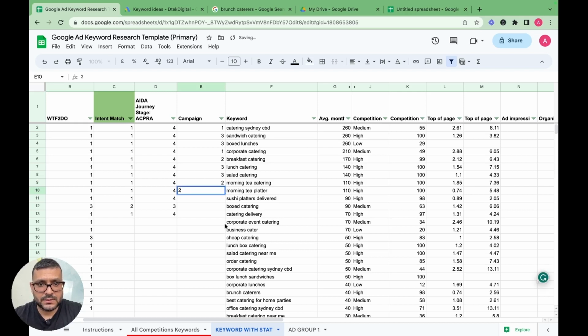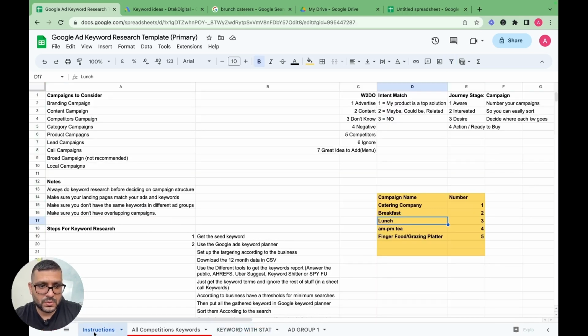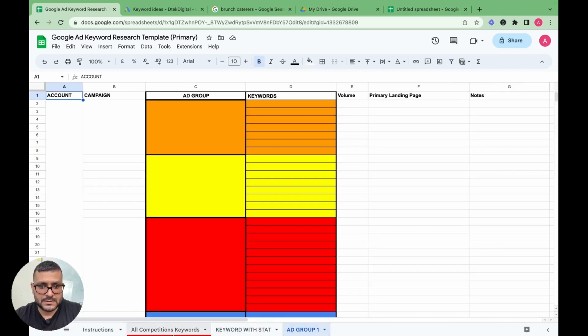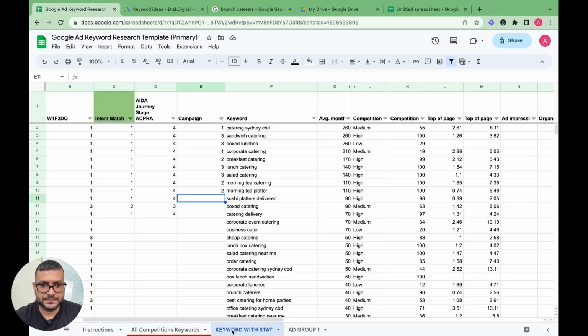Morning tea platter, yes. Sushi can be in finger food or a grazing platter, depending on what you have decided. Let's say number 5. Box catering can come in number 1. Catering delivery can be in number 1. Okay, so that's how you decide where they will go.